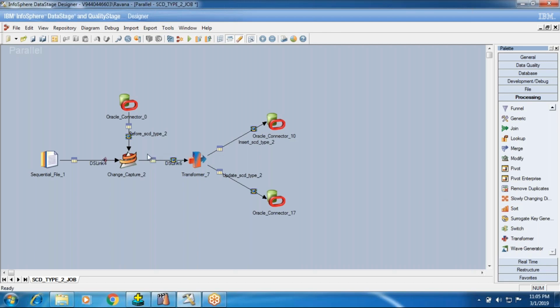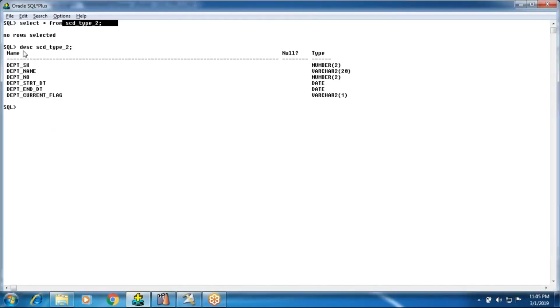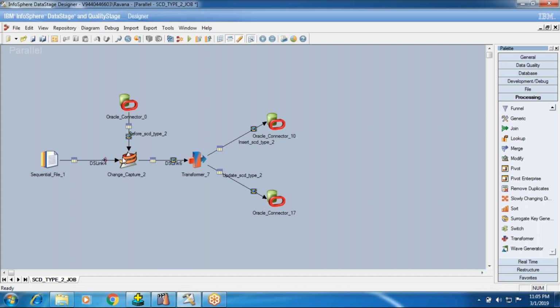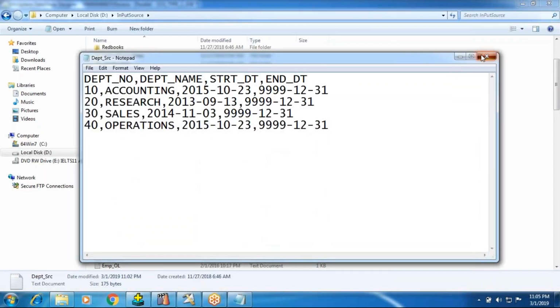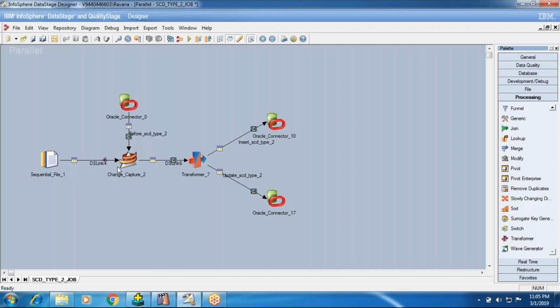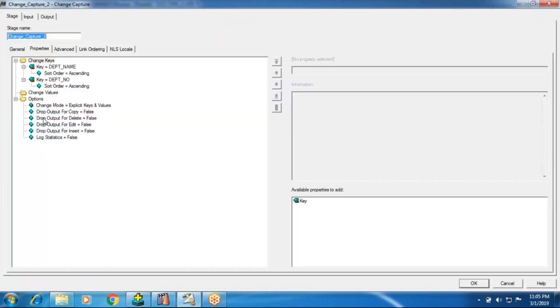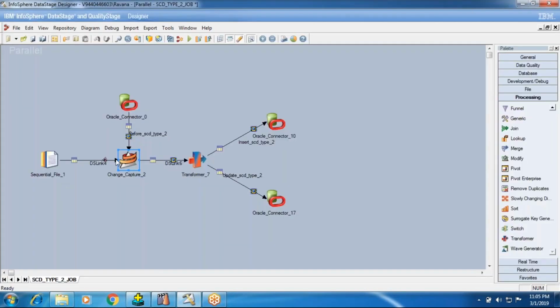Now, the table you see here is not having any data. So when I run it the first time, what will happen? The data will come from the source sequential file. Now it is going to check with the before link, whether the before type 2 has data or not. No records, zero records are going to come. So these are insert records because they are new records.